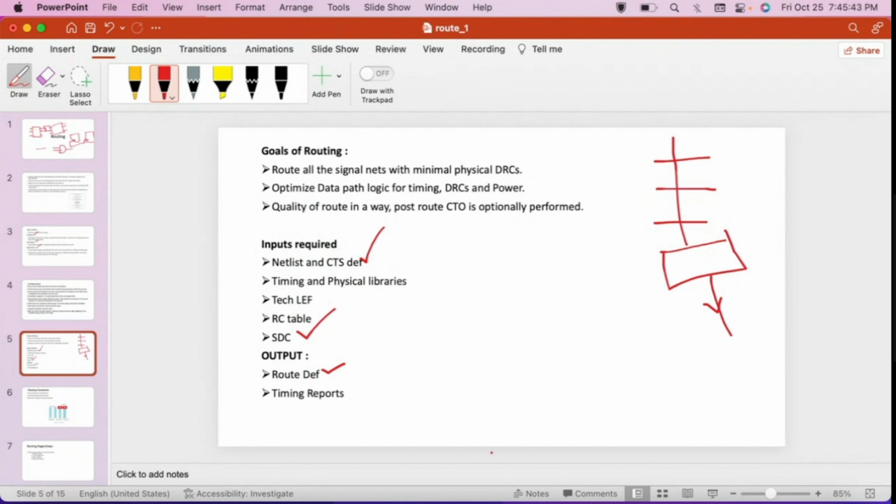Generally congestion we call a hotspot. If a large number of cells are sitting in one area, I can call this a hotspot. So these are the inputs and outputs required for or from the routing. Coming to the goals, for each and every stage you have input and output. Similarly, you have some targets and goals.